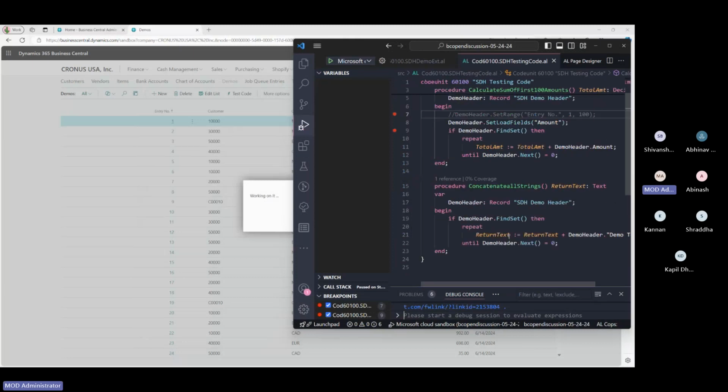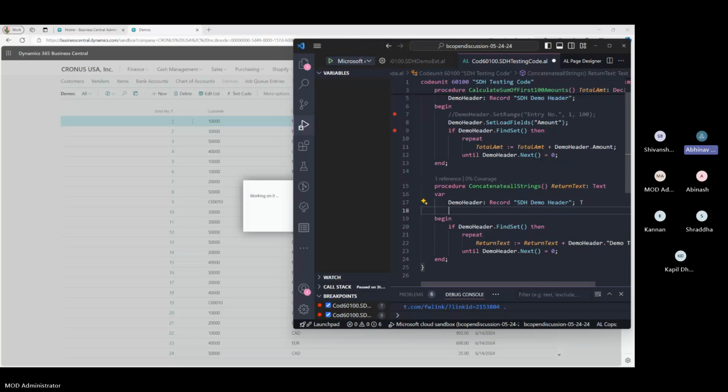Okay, so the first thing we are going to try is maybe do the set load field. Or before we do that, how many of you have heard about a newer data type called TextBuilder? Haven't used it. No. Heard it here and there? Yeah, no. Never heard of it. Heard of it before, but I haven't used it.